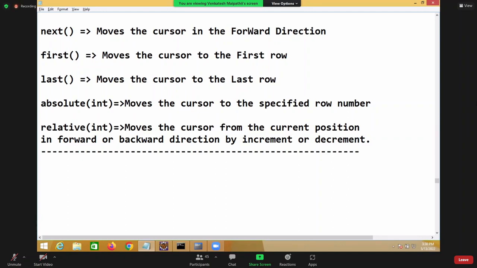Relative. Suppose the cursor is pointing to row number 20. From there, I want to move to 21. If I write relative of +1, that moves to 21. If the cursor is pointing to 20 and I say relative of -1, the cursor will come to 19. So from the current position, we can move the cursor forward and backward. It moves the cursor from the current position in forward and backward direction by increment or decrement.